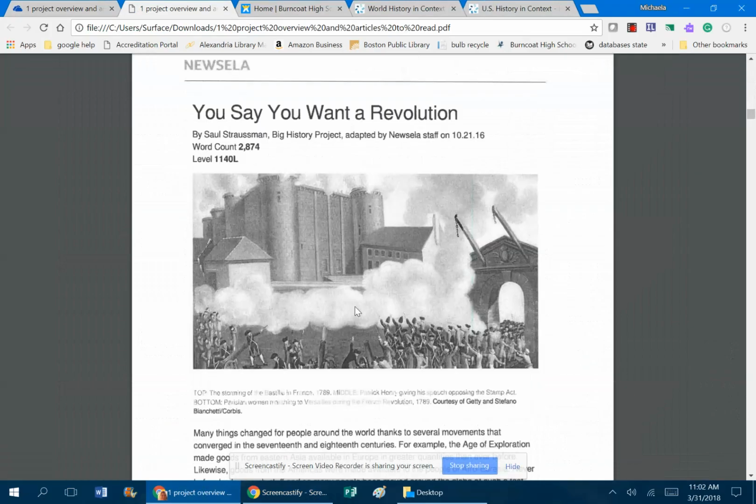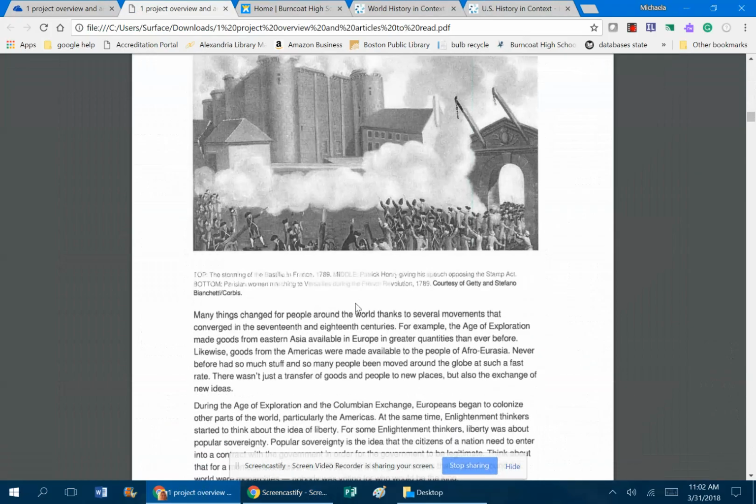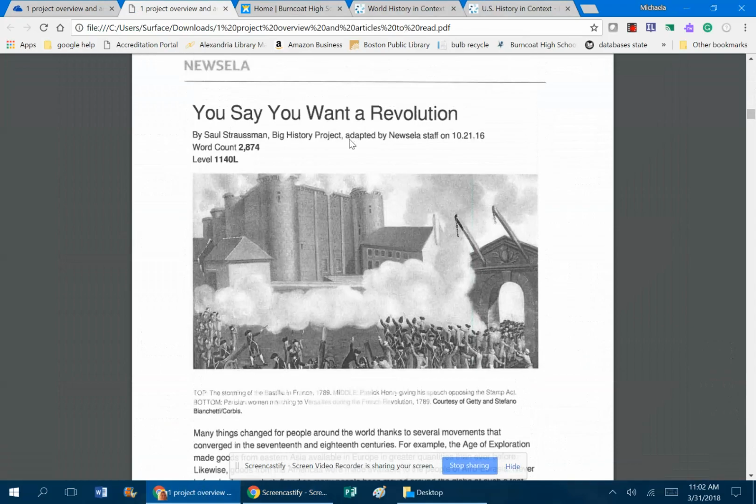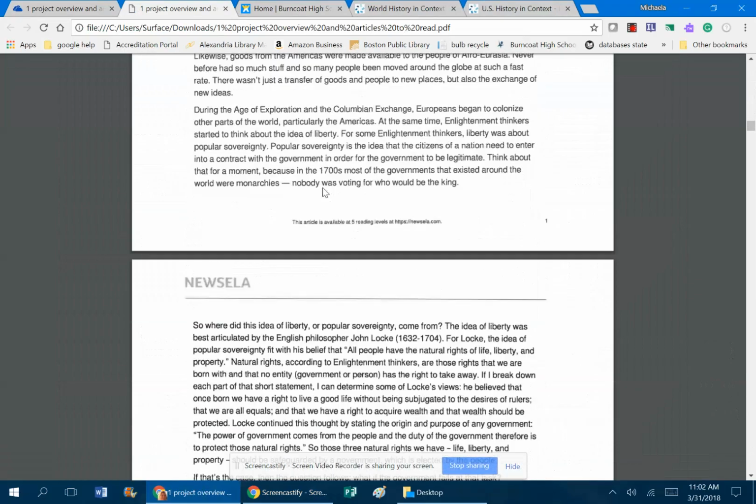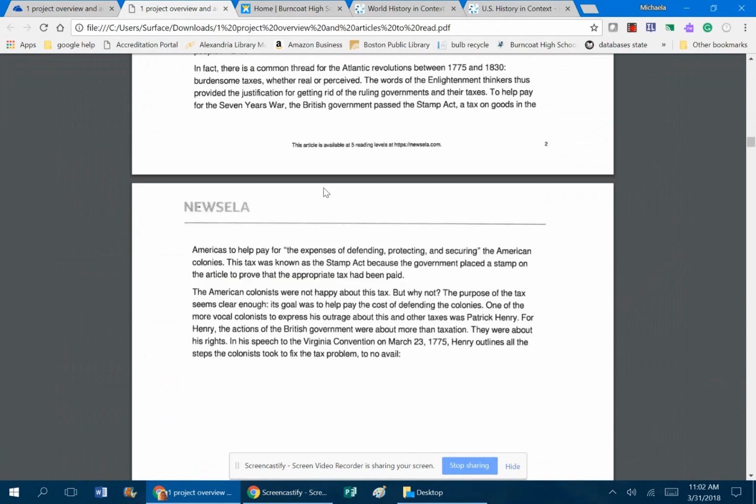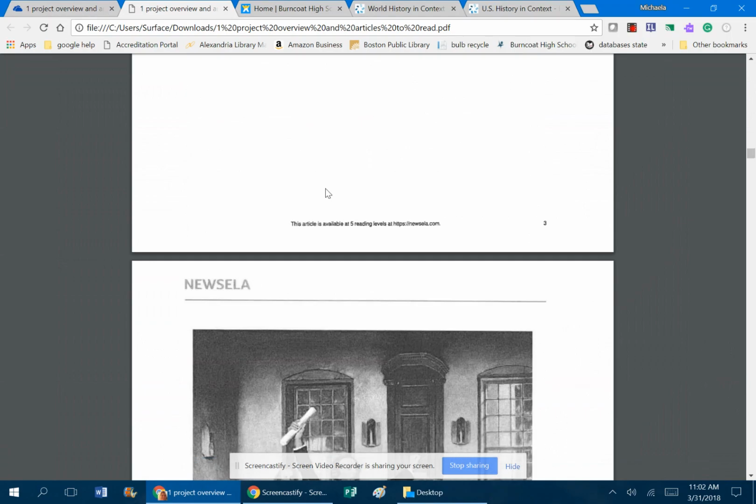Below that are the articles that you will be reading. There's first, you can tell this one, You Say You Want a Revolution. This is key to your subject, key to your entire paper. And you can see here that the reading level is 1140, which is about a typical 9th, 10th grade reading level.